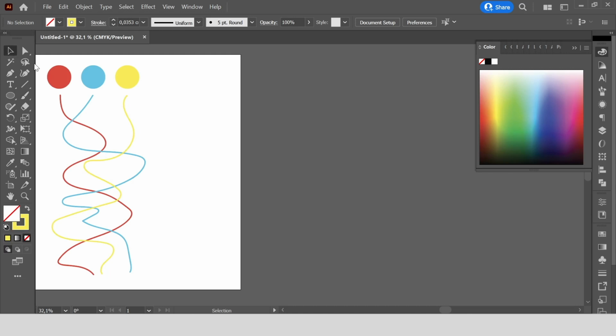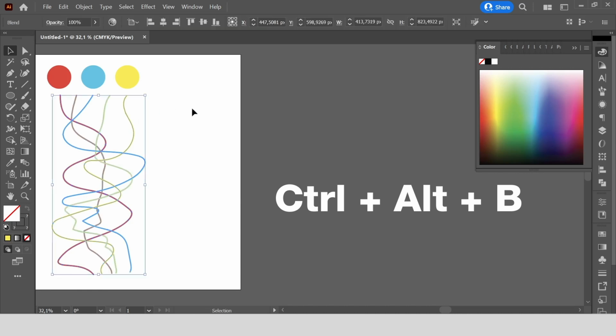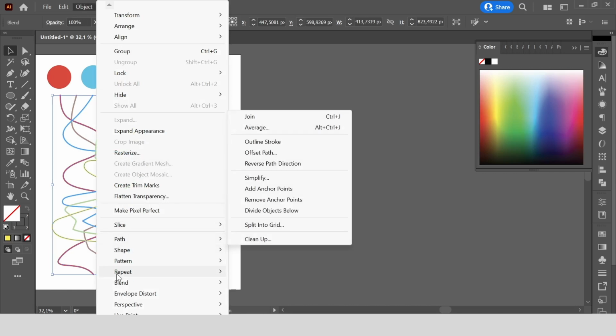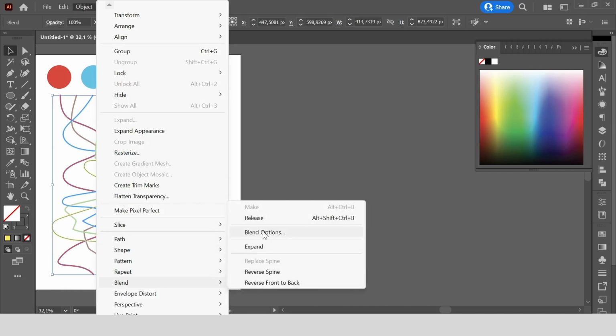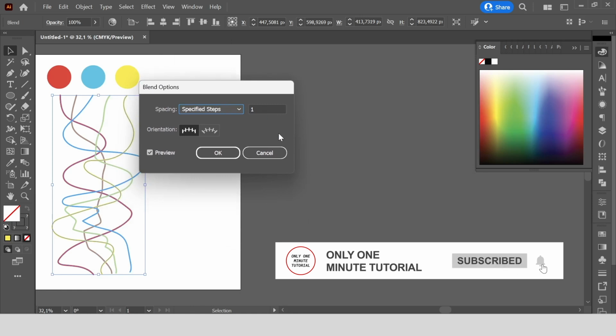After you create the waves, click Ctrl, Alt, and B. We see there are additional lines here. Now we go to Object and Blend. Choose Blend option. Increase the number on specified steps.